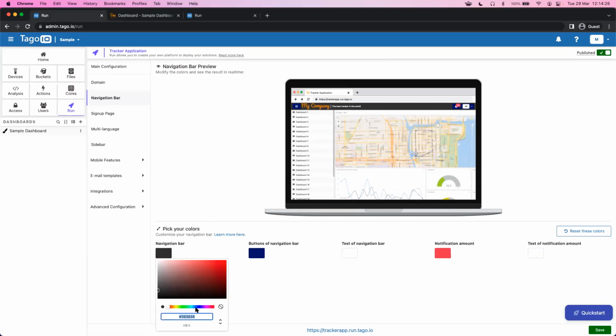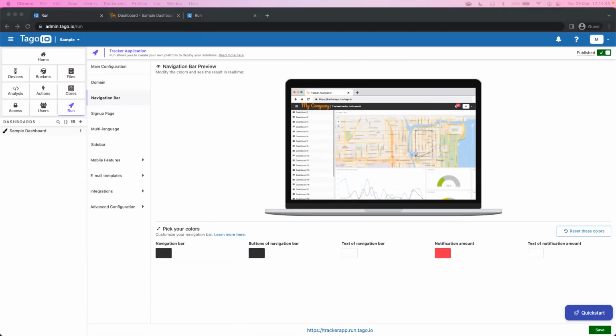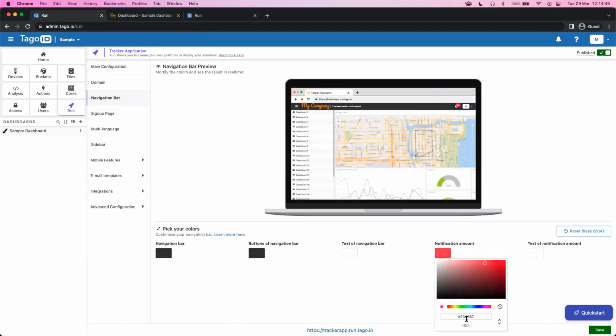I'm just going to be copying this code and applying it to the buttons in order for them to also have this sort of gray color. Awesome. And we can also customize the navigation bar text. But I think in this case, white actually looks good. And for the notification amount, I'm just going to be copying a custom color and pasting right here. There we go. So it sort of matches the orange in the My Company with the notification amount, which is the bell icon in our TagoRUN.